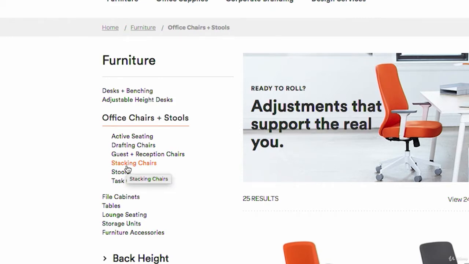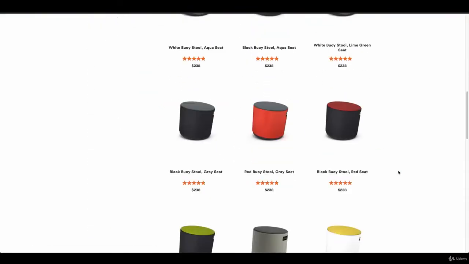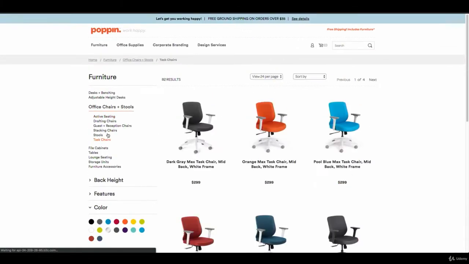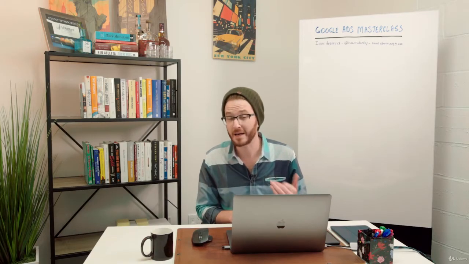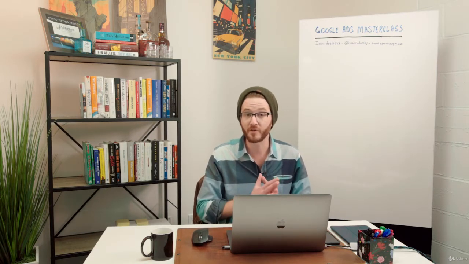So I feel that there's enough of a segmentation here because these products are quite different. Let's say I take a look at active seating. This is sort of a new hot topic, and you have these stools, and then I have task chairs, which are very different, and then I have stacking chairs, which might be better for conference rooms or for lunchrooms, etc. And there's a lot of search volume. I know from my own research, and we'll talk about keyword research in a future lecture when we talk about keywords, but I know that there's a lot of volume for these different types of chairs.